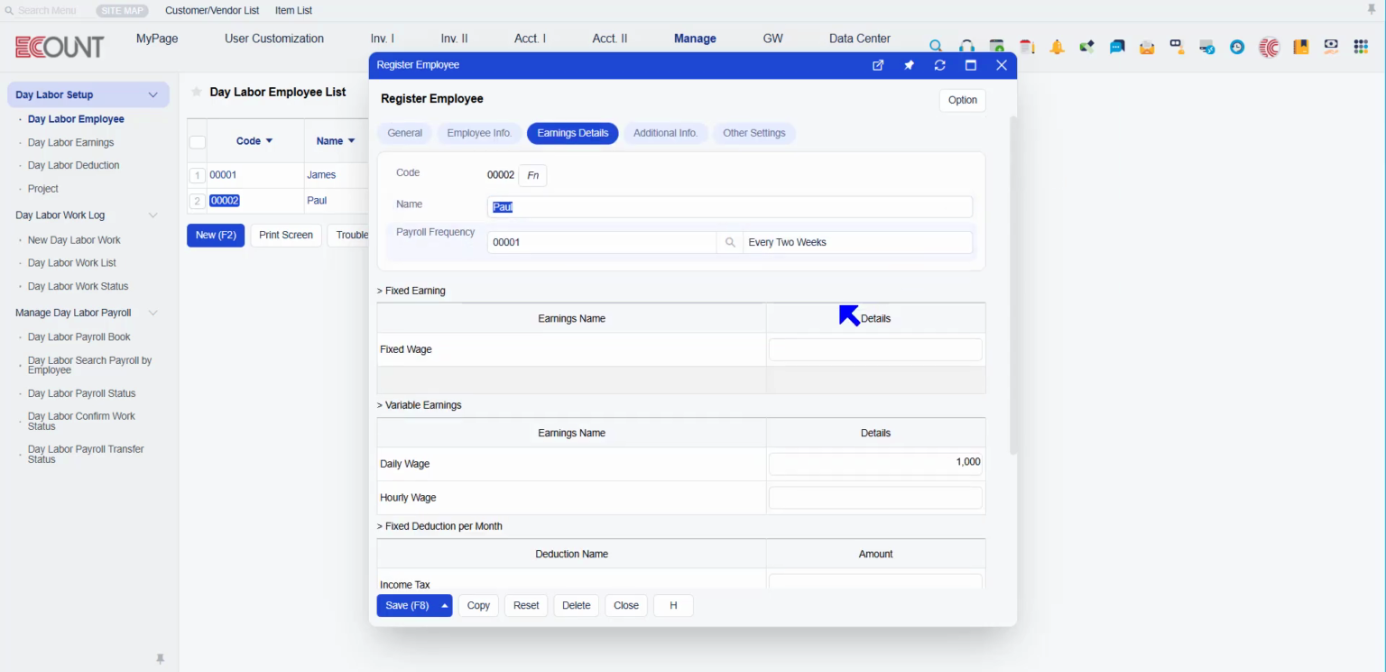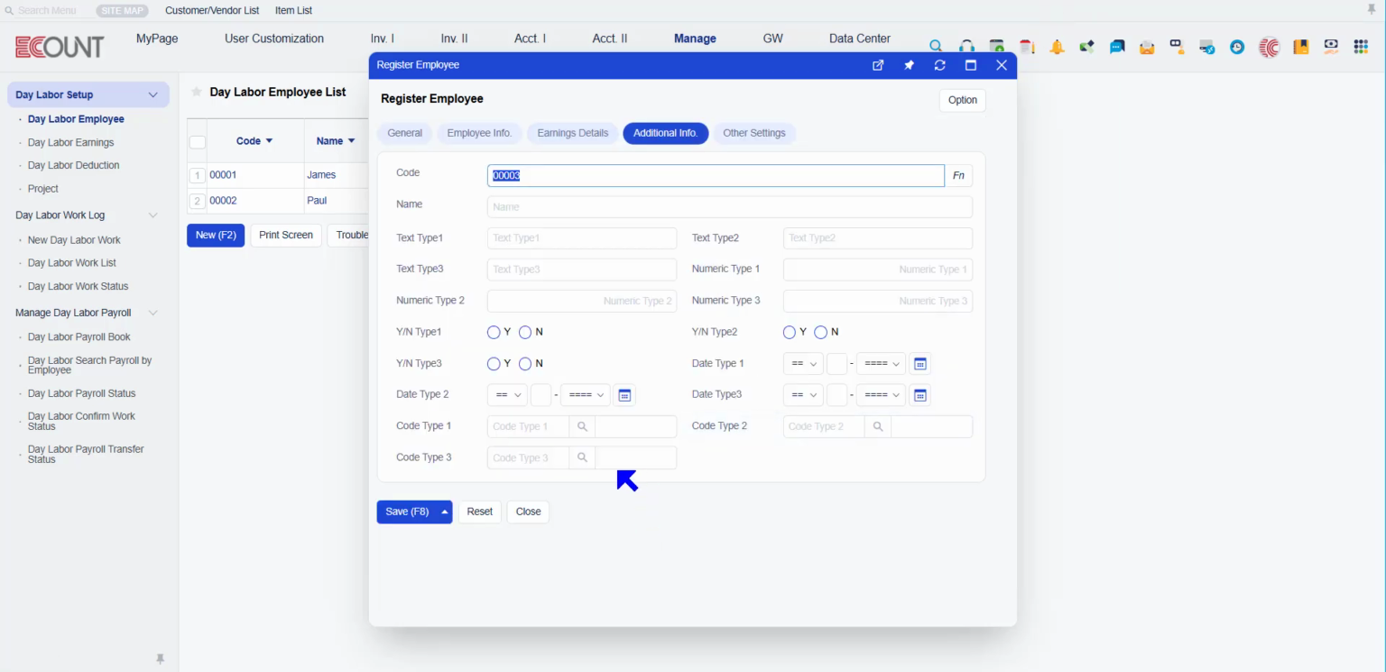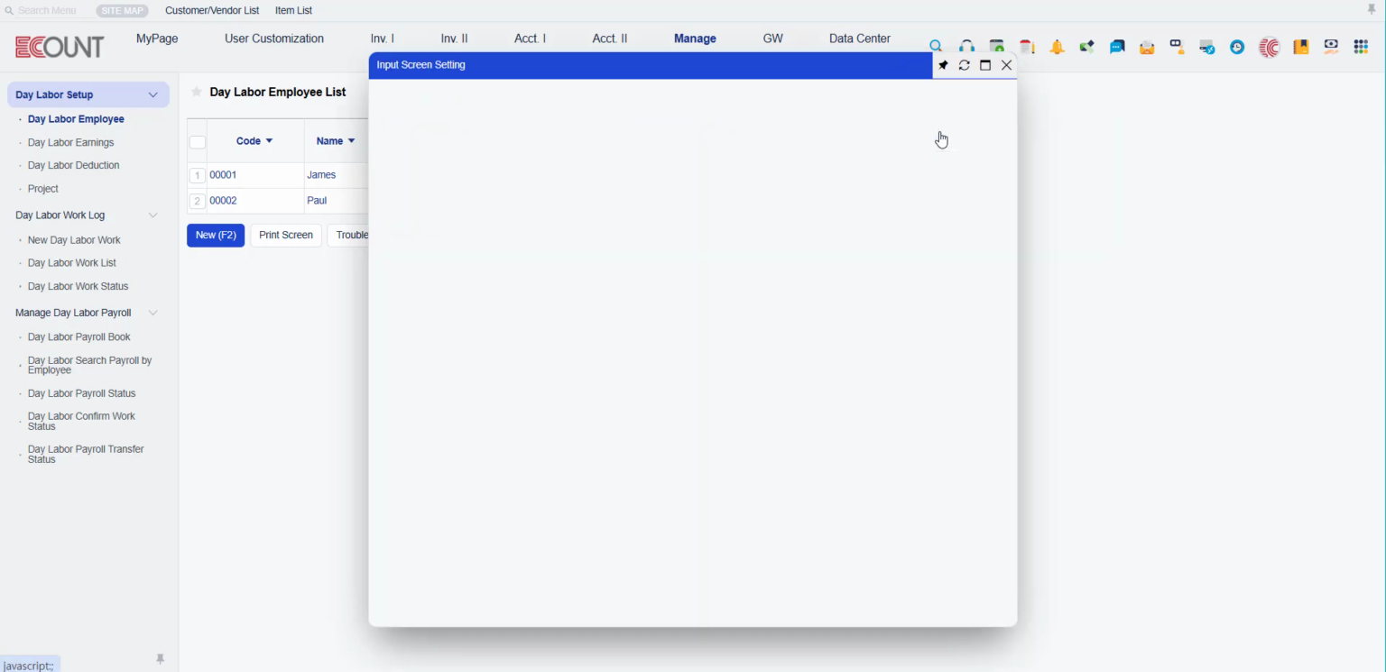Furthermore, at the earnings detail page, if you have a fixed earning as well, it will show up, based on the payment type that you have registered. Furthermore, at the additional info tab, if the employee information is needed more, then simply press Option and input screen setting.